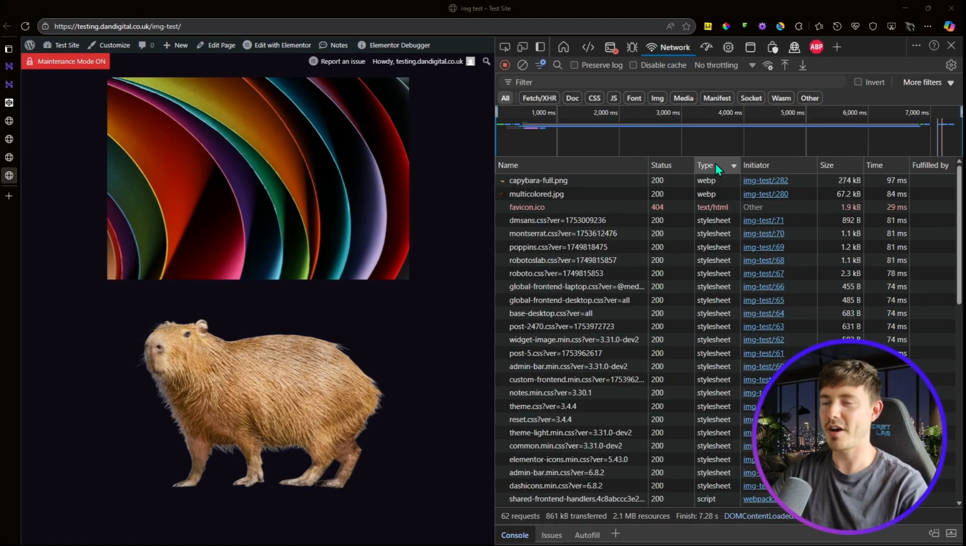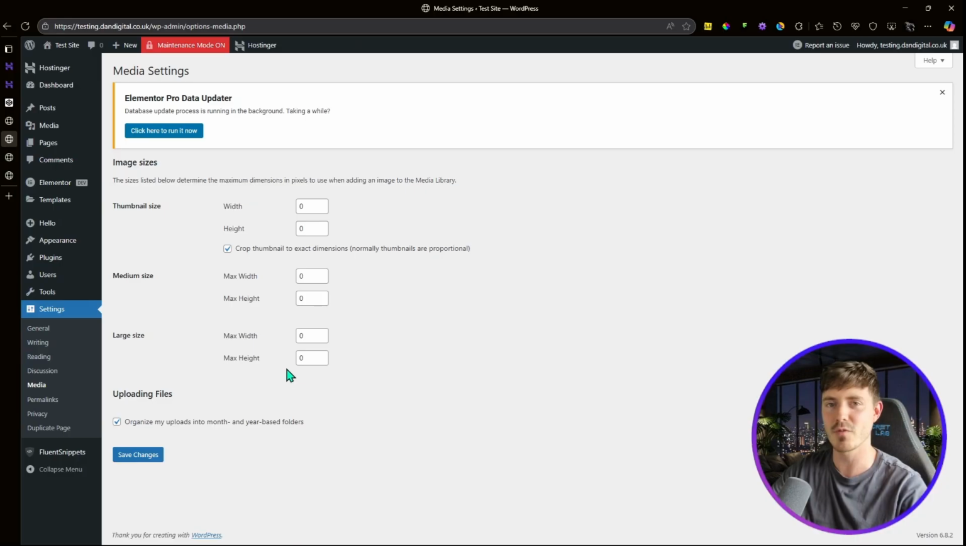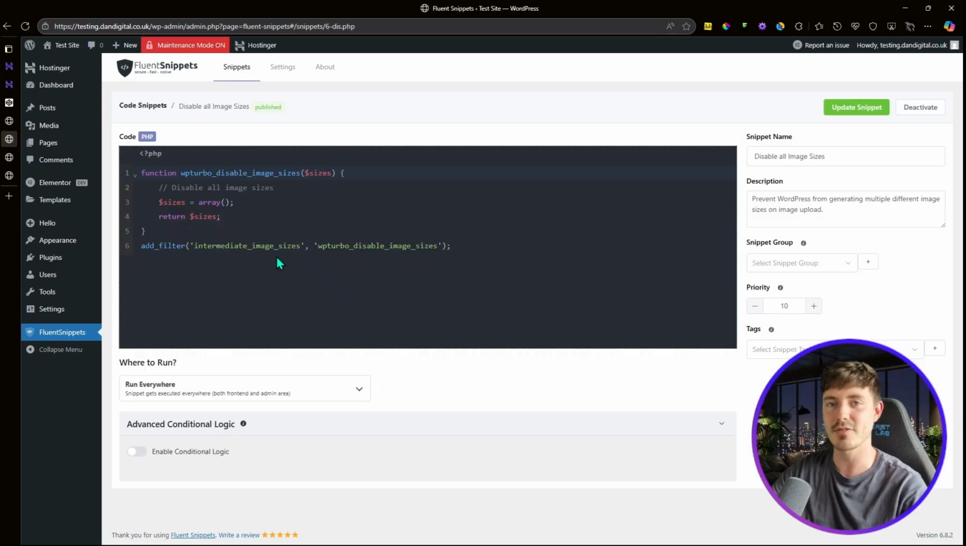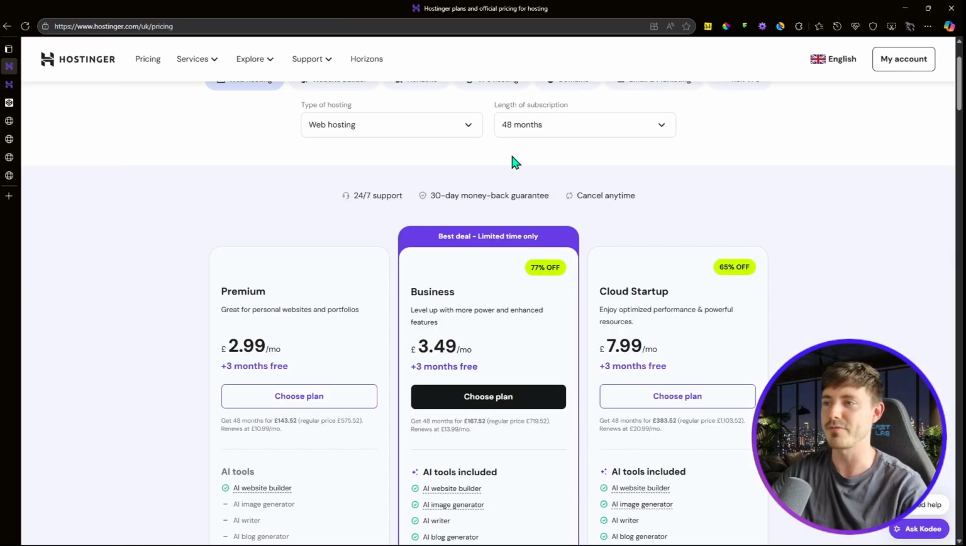So before we get started, for the purpose of this video, so we can focus purely on the results of the image optimization tool, I have switched off all the image sizes in the media settings in WordPress, and I've also manually made sure with a code snippet that we don't get any extra image sizes loaded into WordPress. Now I've just done this so we can see the results of this tool. This isn't something you guys have to do. So you can just get started straight away with the optimization tool with Hostinger.